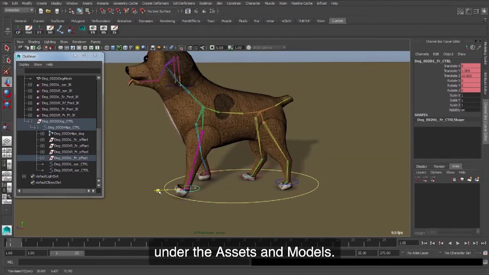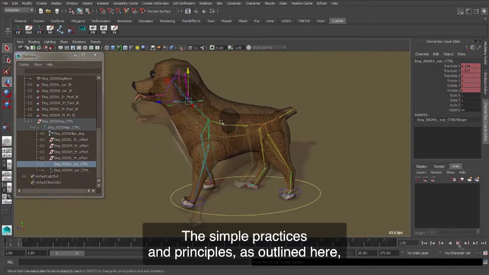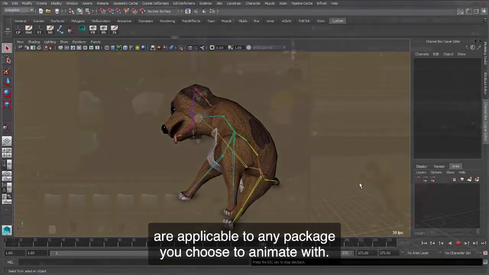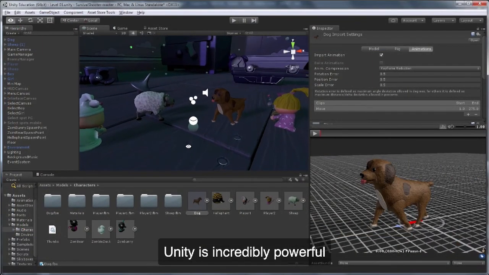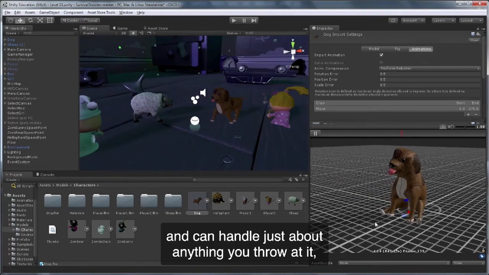The simple practices and principles as outlined here are applicable to any package you choose to animate with. Unity is incredibly powerful and can handle just about anything you throw at it. So have fun creating with Unity.